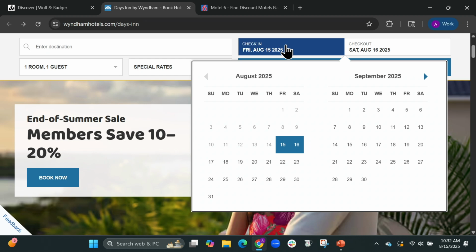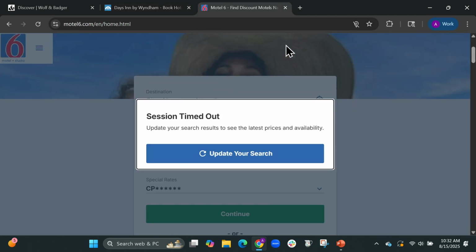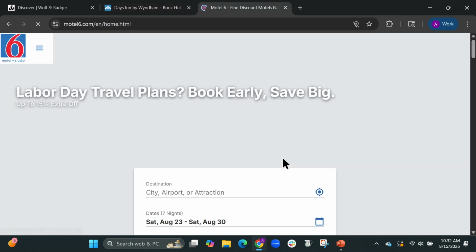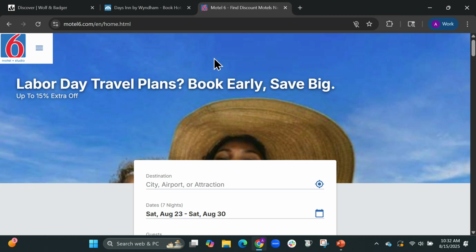So all right, let's go over to what it actually should look like, because this is just ridiculous. "Motel 6. Okay, Find so discount Motel 6. Clickable update your search button." Okay. Labor Day track. This one's actually very comfortable, and I like this one a lot.